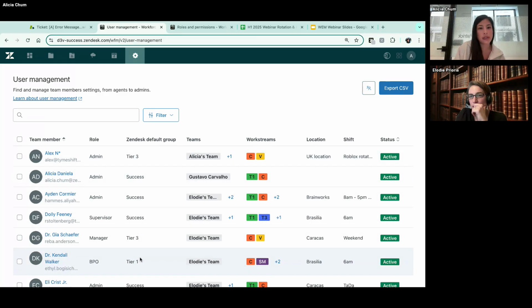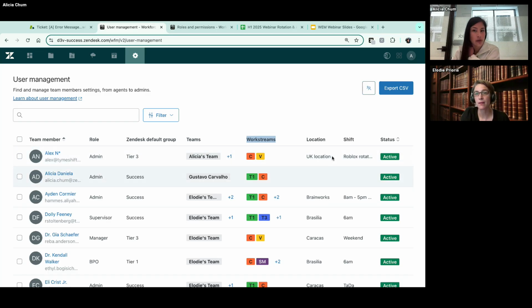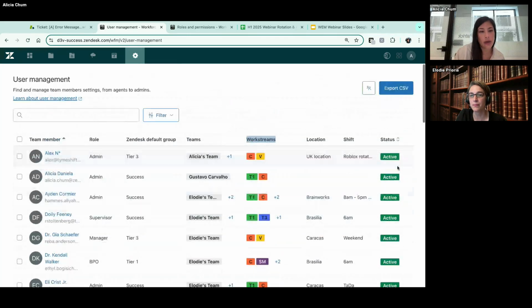Zendesk default group, so you can see which Zendesk groups they've been added to. Teams is something that we're going to review today as well, but basically Teams allows you to create teams or groups only in Zendesk WFM, and it doesn't mess up the configuration that you have in terms of groups in Zendesk. And here you can see which work streams your agents are added to, which location, which is where you build your shifts. It's where you build your schedules, and you can see to which shift they have been assigned as well. And you can see the status of the agent, whether they're active or inactive.